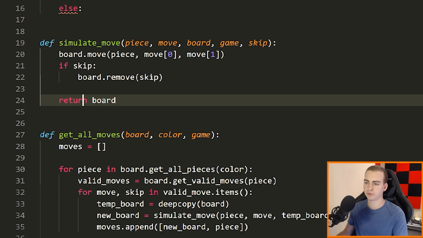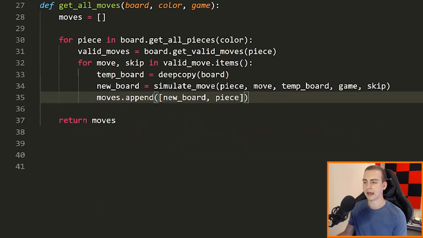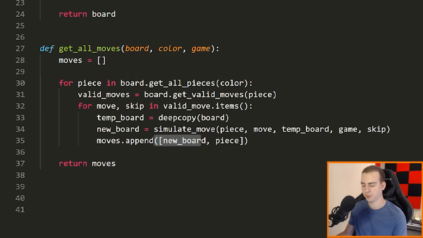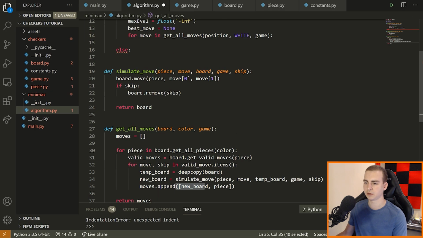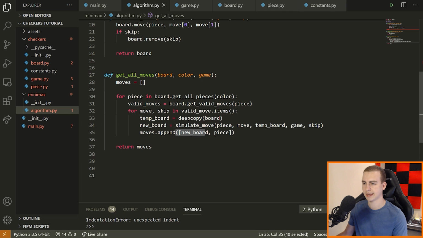Now, technically, we don't really need to return the board. I'm just going to do it because it makes sense. We could just actually not have new board equal to this and just use the temp board inside of here, but it doesn't make a big difference, so we'll leave it like this. Okay, but that is the basics for simulate move and get all moves.